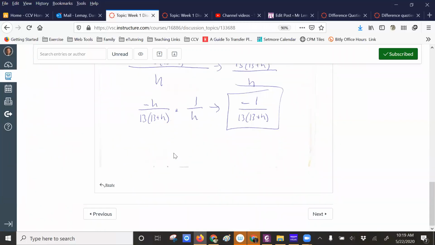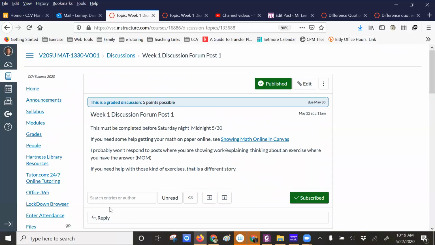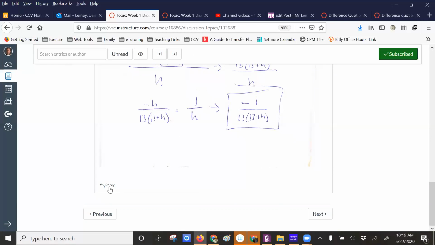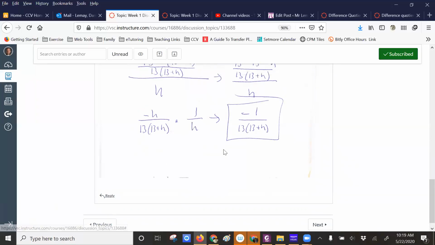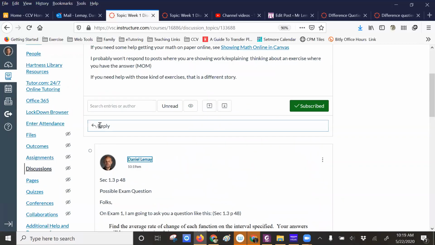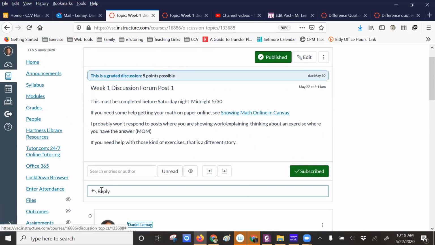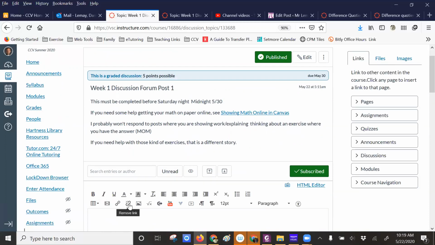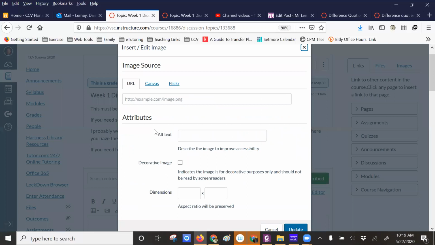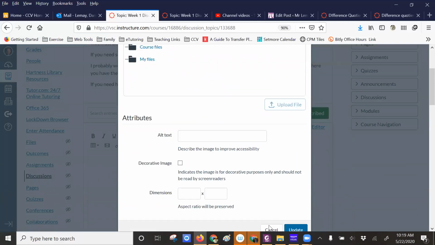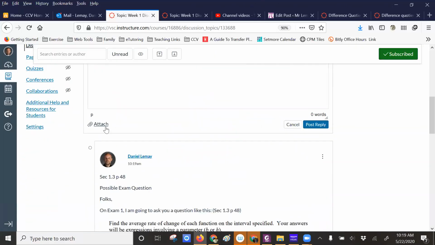If you could do that, that'd be fantastic. Remember, you can click reply. If you want to reply to me or to somebody else, you click reply on their post. If you just want to make your first initial post, reply to the discussion forum. Remember, to embed an image, you click on that and upload it to Canvas, or you can attach it, which is not as preferable, but it'll work.